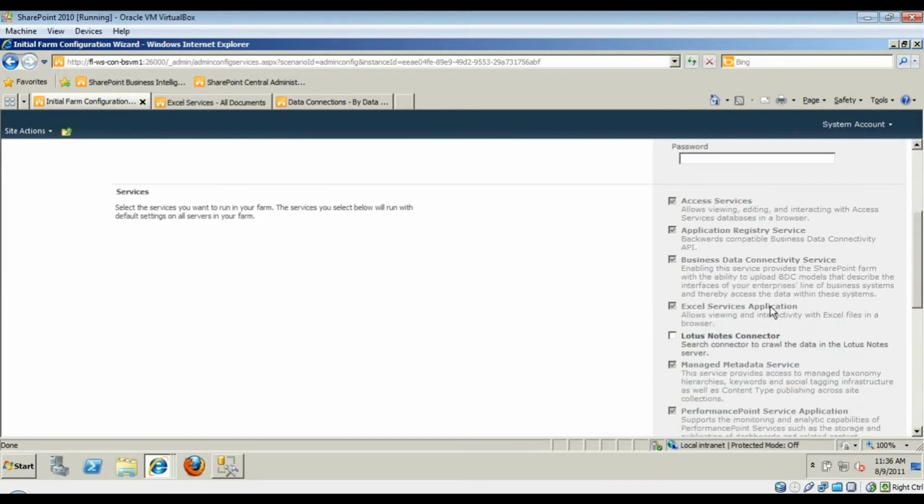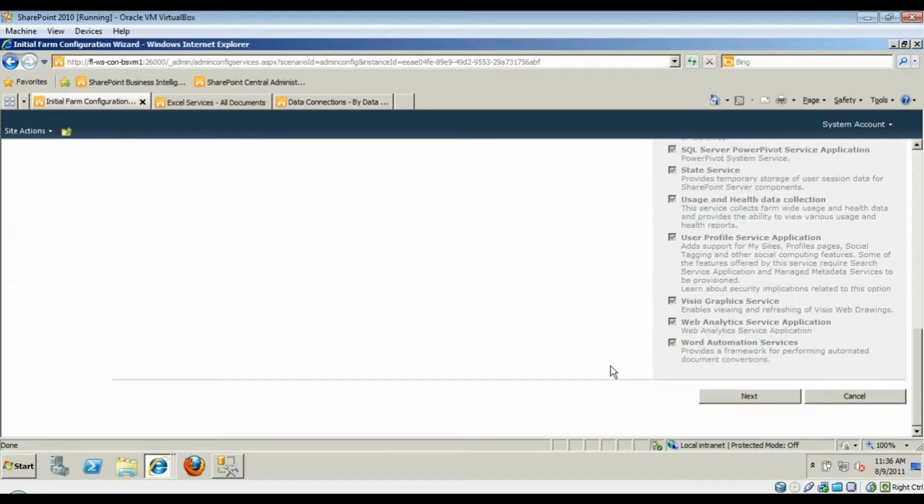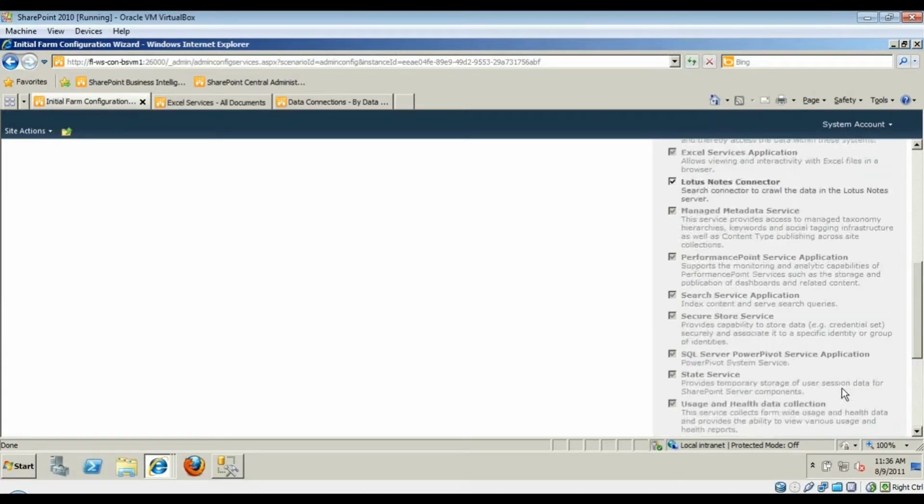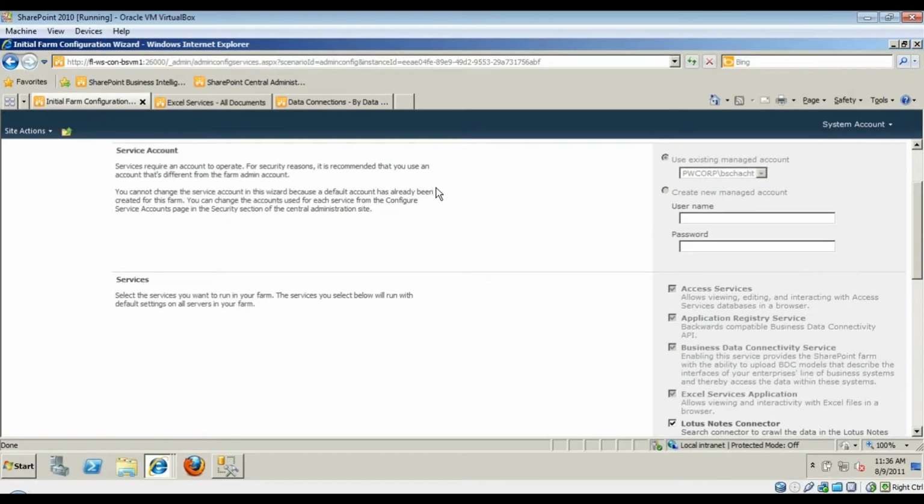So anything that's not configured already, like this Lotus Notes connector, all I'd have to do is put a checkbox next to it, click Next, and it's going to run me through some stuff to create the service accounts and all that kind of information, and then it's going to actually show up inside of that application management list that we were just looking at.